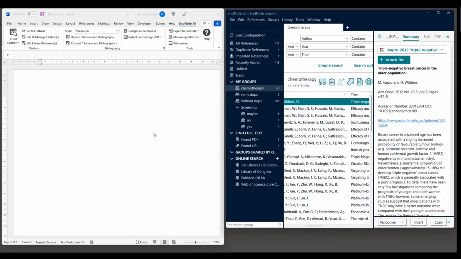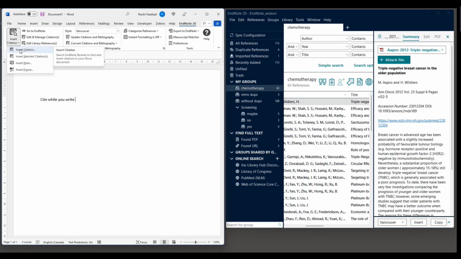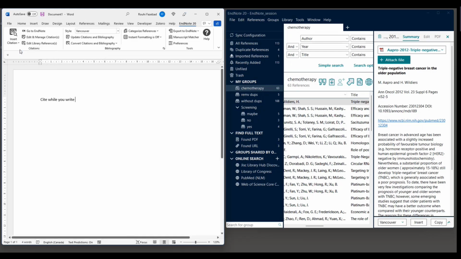So to bring some references to your paper, you start typing your title, your abstract, anything. I'm going to just type something here, and you leave the cursor at the place where you want to add your citation. You have the option of adding citations through a Word document or through EndNote. So let's try the Word document first. You go to Insert Citation, and there you have options. I'm going to click on Insert Citations.